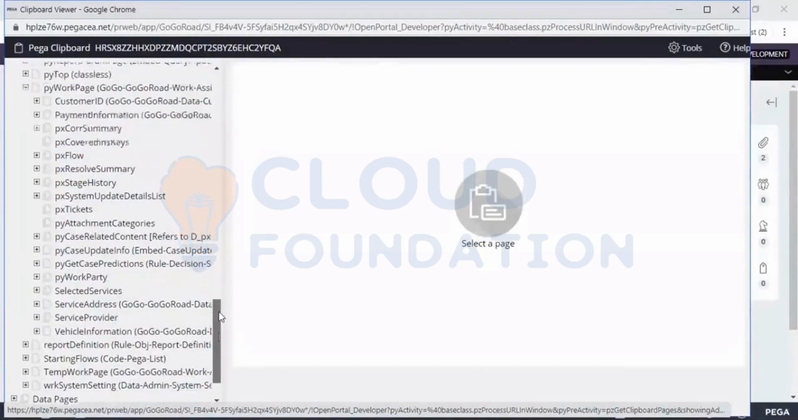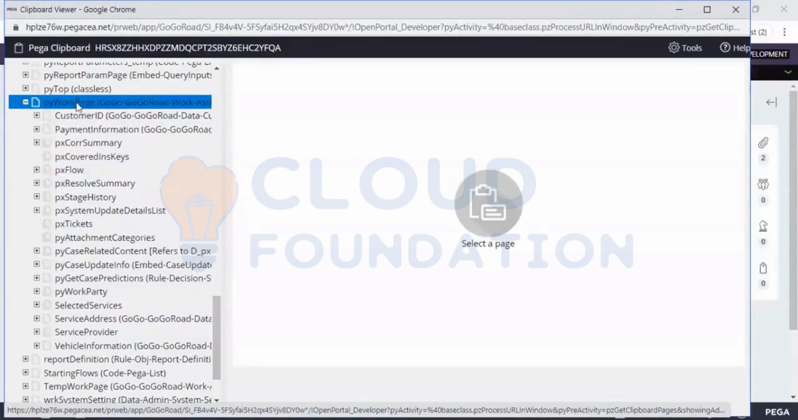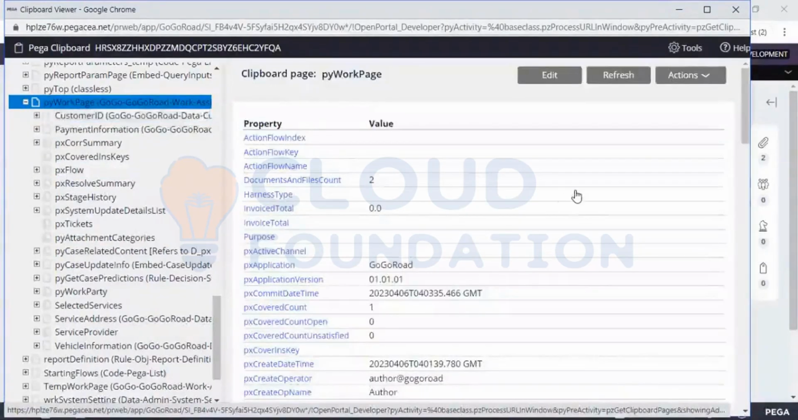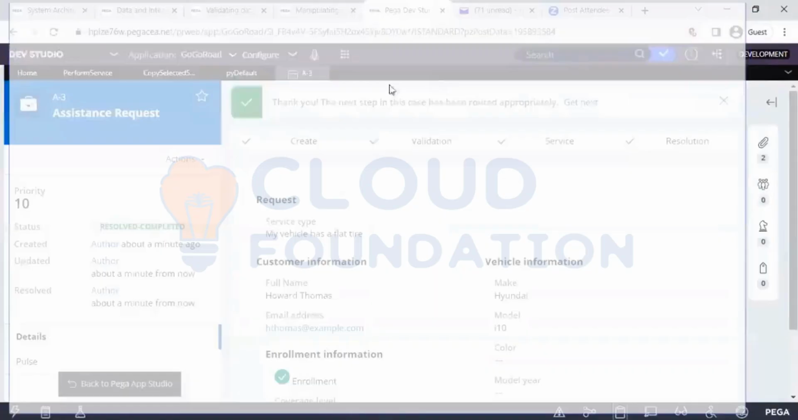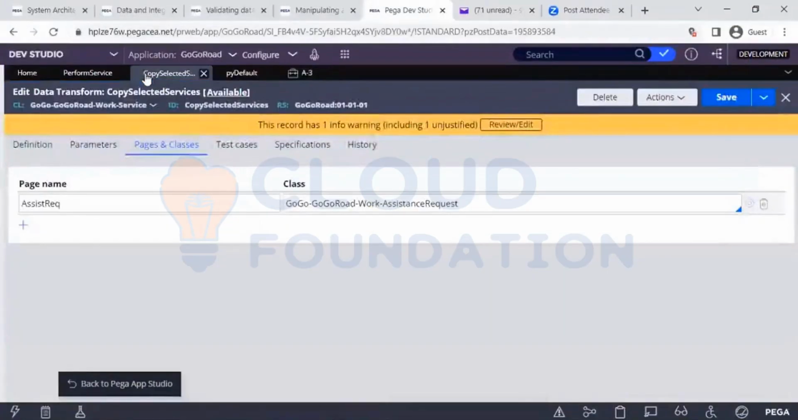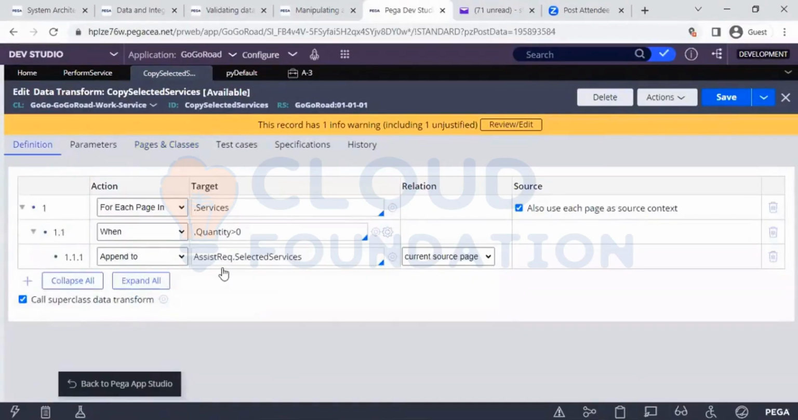Here, the particular class name is not there at all. The class name that we are using, like assistance, assist, request, those things are not there. We will use the default Pega-provided details there. What will be the Pega-provided details is pyWorkCover. Here we are going to add pyWorkCover as the default instead of assistance request.